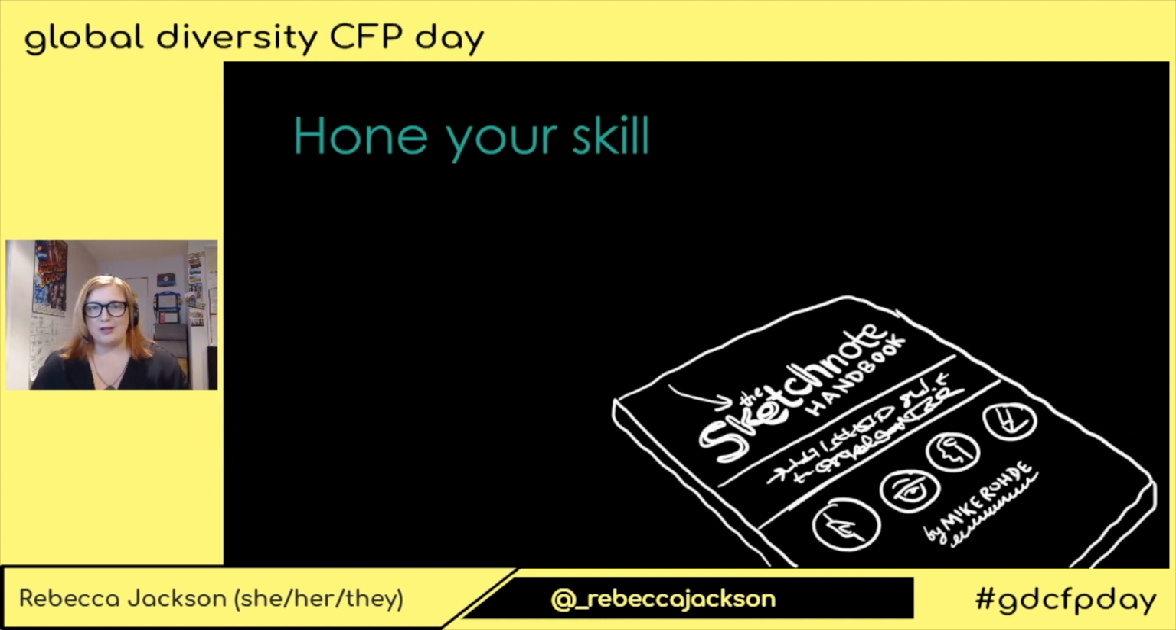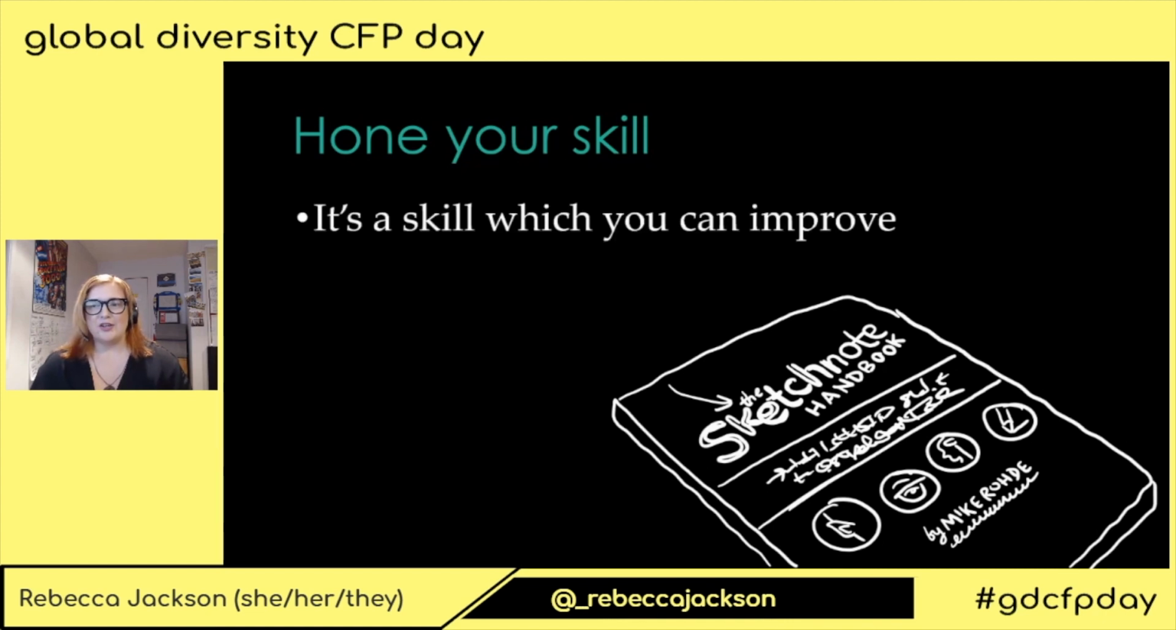Very, very quickly, as I said before, everyone can draw. It's just a skill that you need to hone. And we're not all aiming to be Picasso here. We're just aiming to put across a message. So it's absolutely a skill which you can jump back into at any time and also improve and get better at. There are many ways to do that. Not going to go into the details, but just get started.